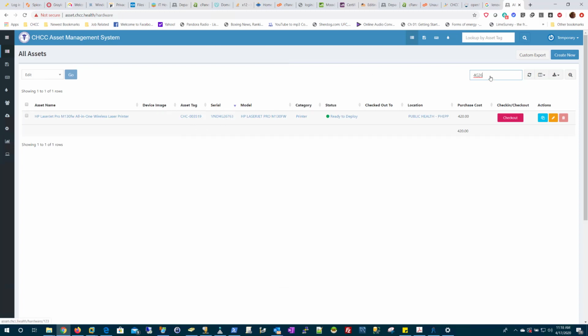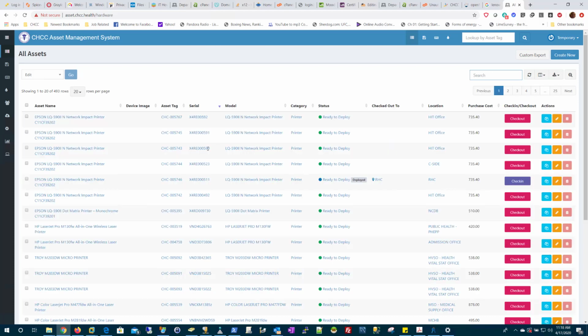Now, if I'm very certain of what the serial number is, and I'm very certain of what the asset tag is, and I've entered that information in here and I'm still not seeing anything, more than likely that asset isn't in the system. So that's the point in time when we're going to come here and go to create new.